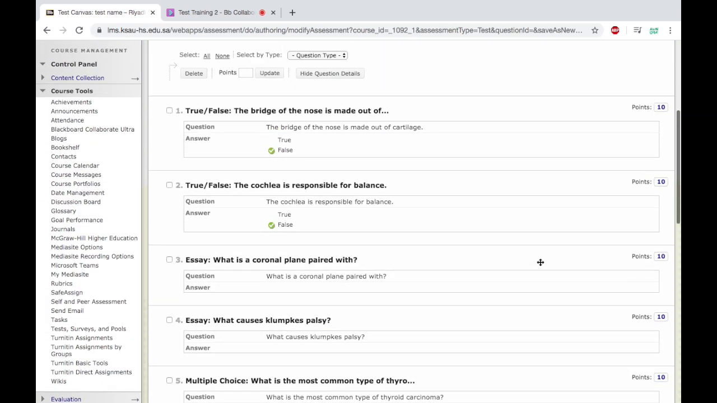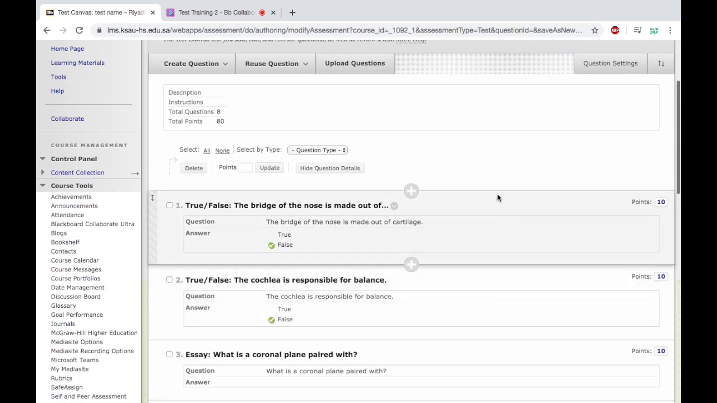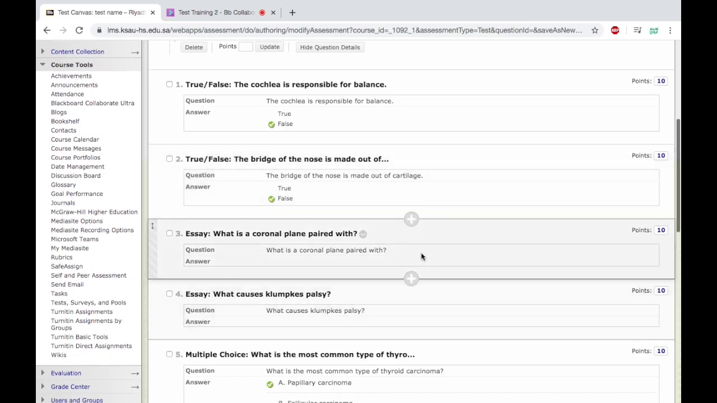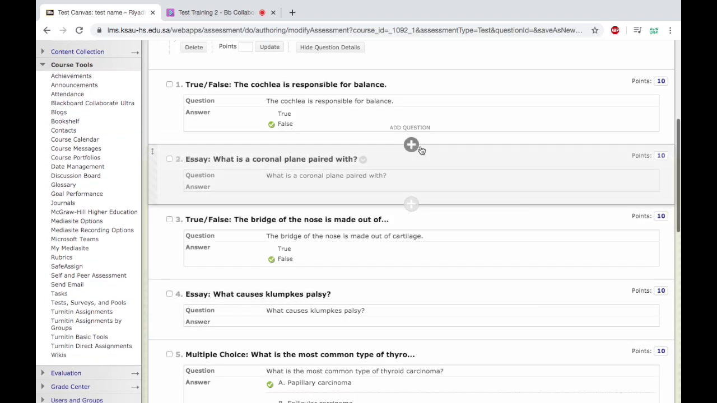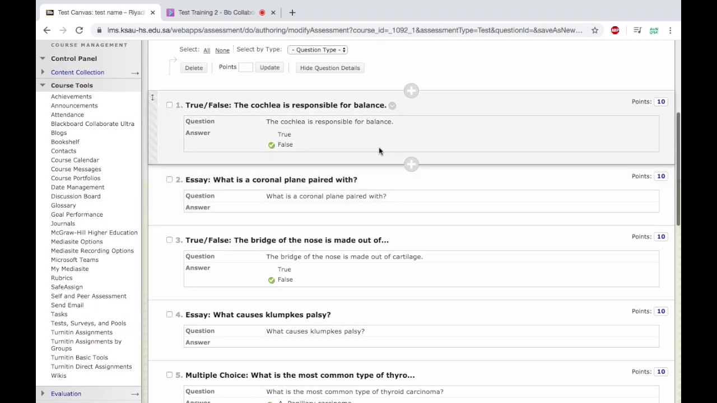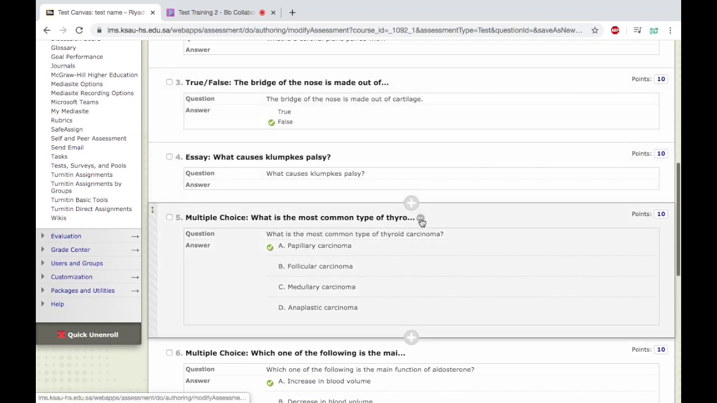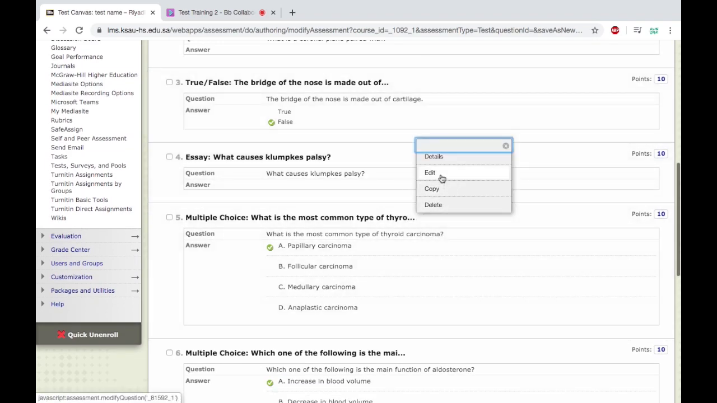In this method, if you upload questions, you cannot upload questions with specific settings. So after the upload, you need to adjust the settings for each question type. For example, if you want to change the order of the questions, you can just drag and drop the questions, like that. And then you will adjust the settings for each question by going to the gray arrow next to each question and clicking Edit.